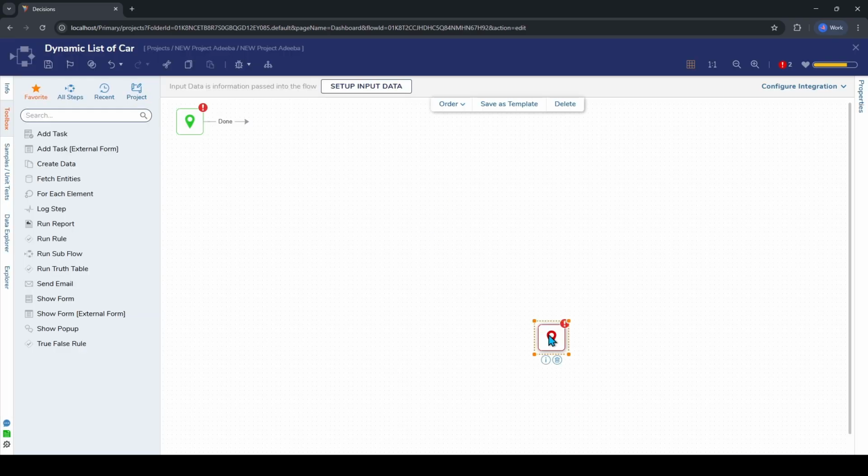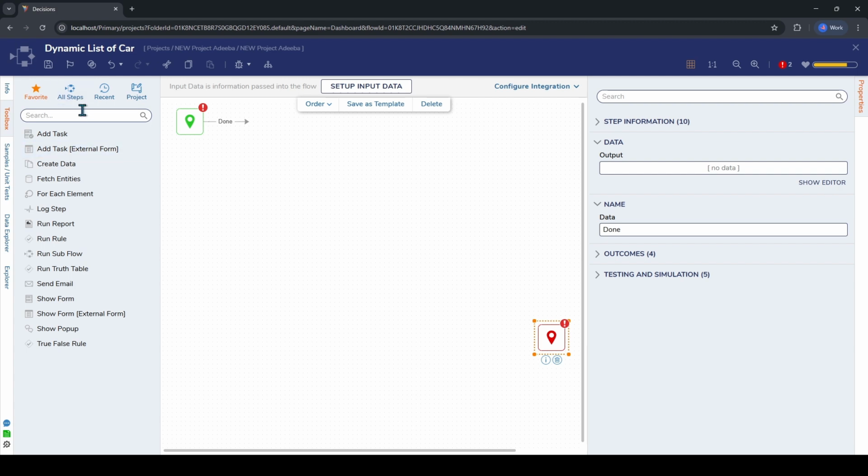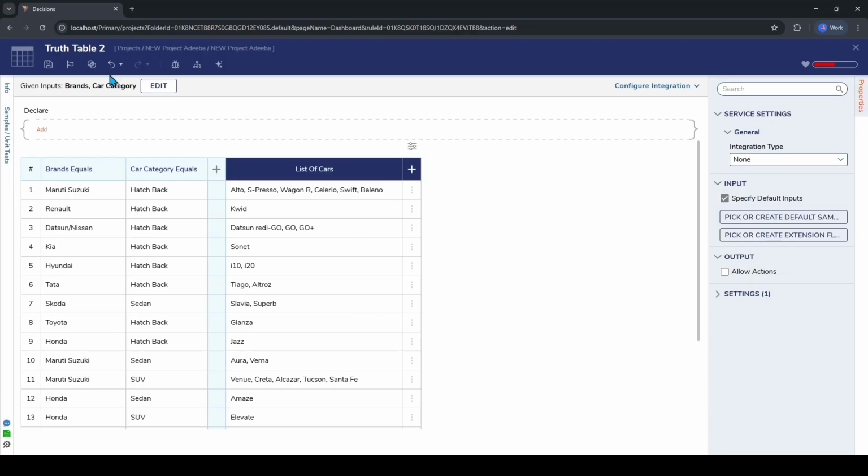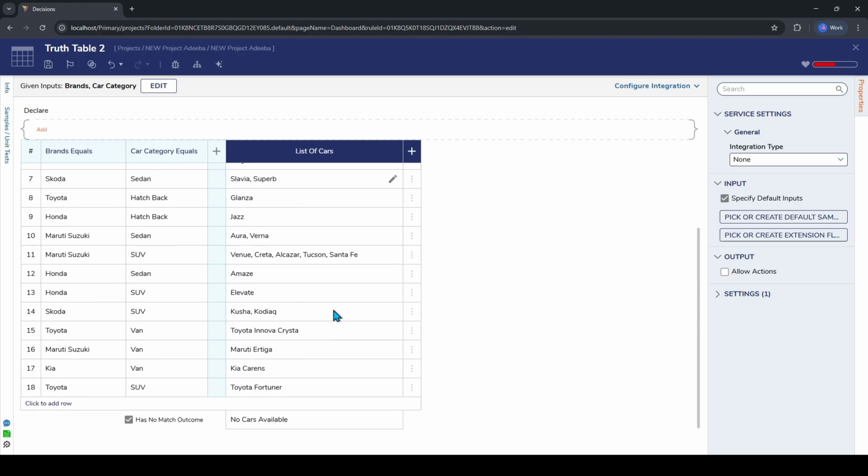So here is my flow designer. Now I can go ahead and create one truth table. If we edit the truth table, here I have defined the brands in the car category. As per the car category, I have defined the brands, along with that the list of the cars, so that the corresponding car category will be redirected to the correct brand and the correct car.